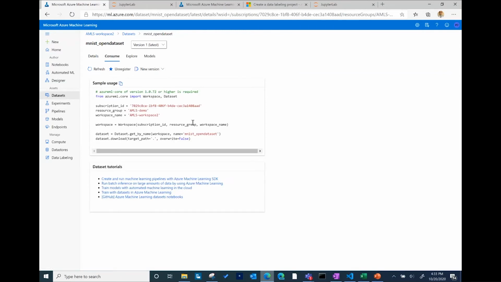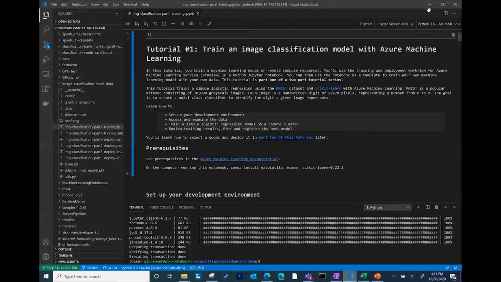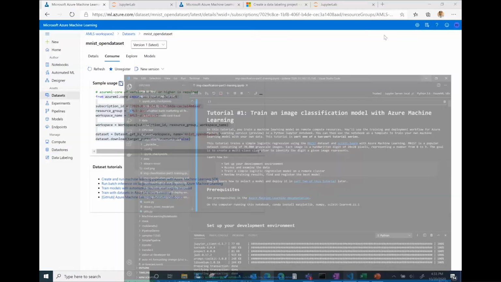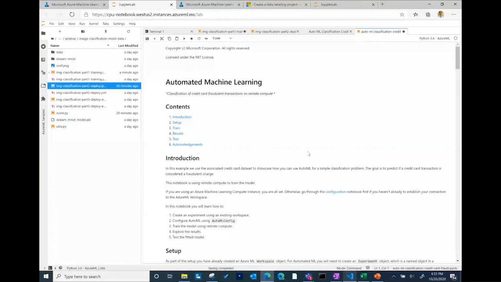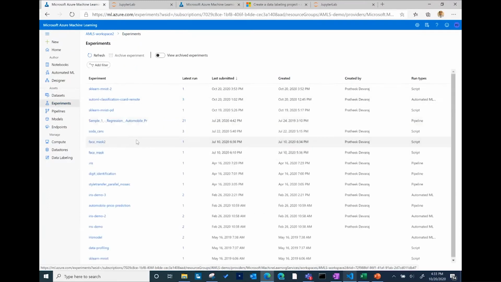You can consume that data set through code. So you just copy this code, and then you can go to your VS Code, or you can consume it through your Jupyter notebooks. So this is a Jupyter notebook that's running on that workstation, on that compute instance VM. And then your experiments are all tracked here.